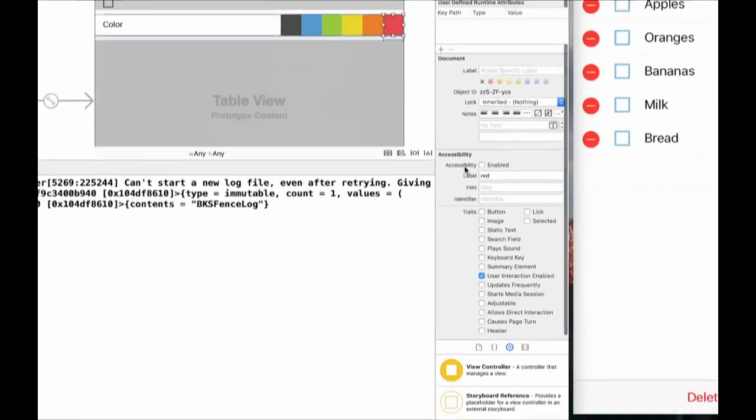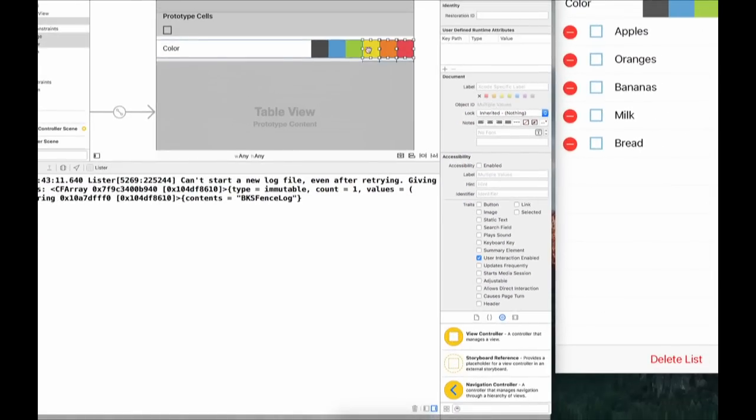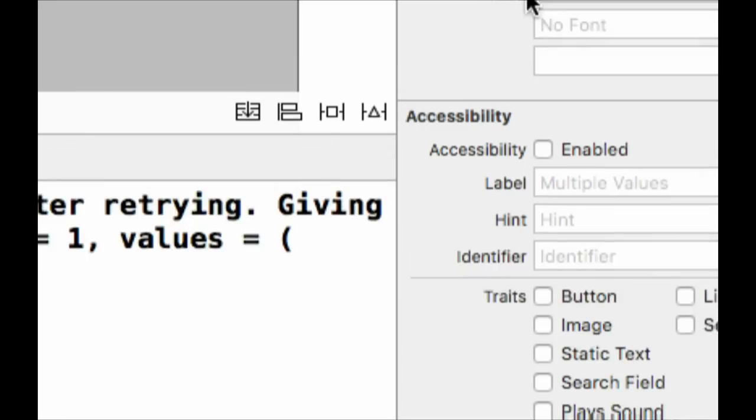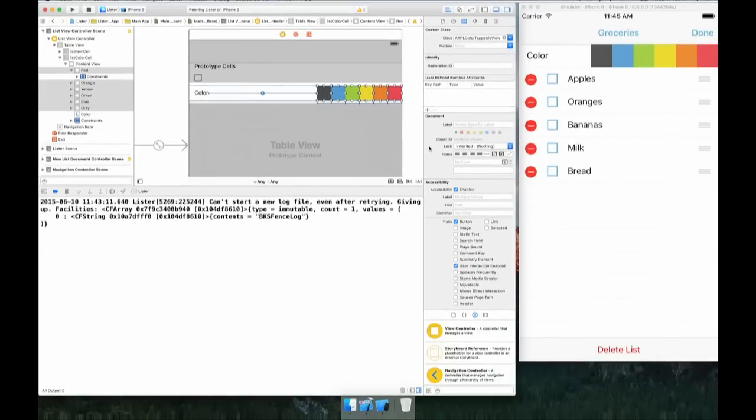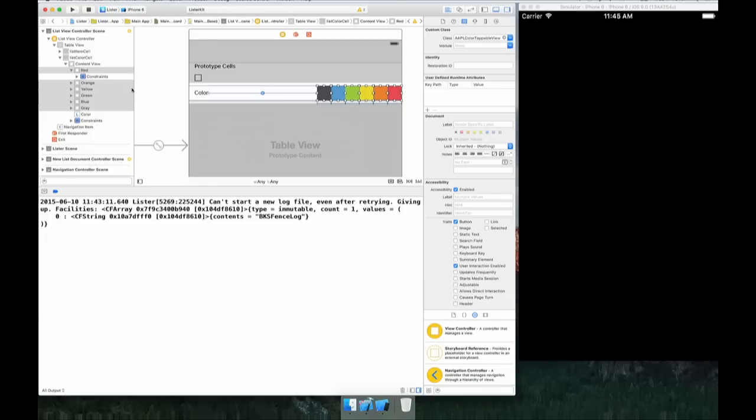So to fix this, all I need to do is select all of the buttons, and then I'll check the enabled for accessibility checkbox. And since they behave like buttons, I'm going to give these the button trait. All right. So now let's run our application again.